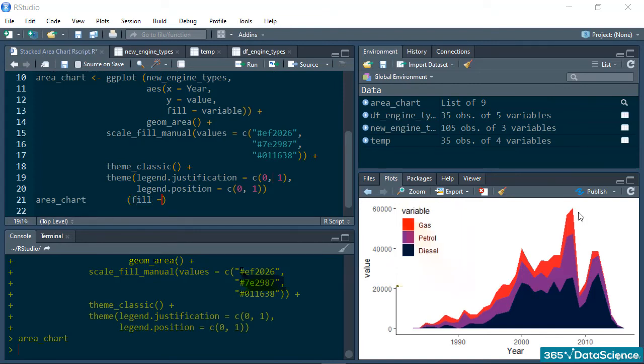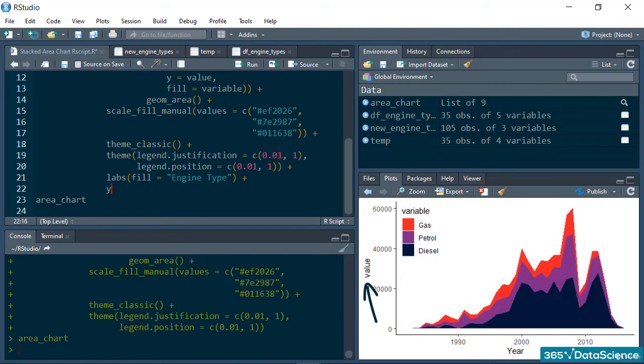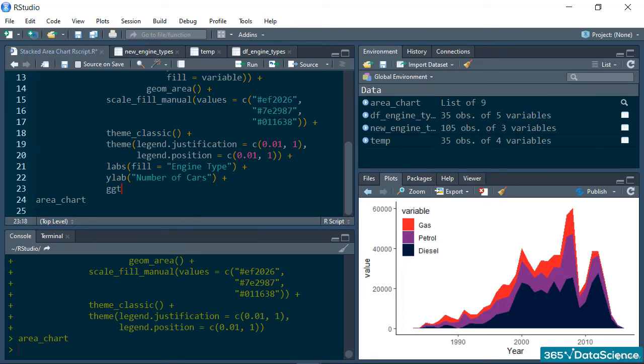labels, and say the fill equals engine types. We can go ahead and choose a label for the y-axis as well, with ylab, and let the title be number of cars. And last but not least, we do need a title for our plot. The ggtitle reads Popularity of Engine Fuel Types from 1982 to 2016.